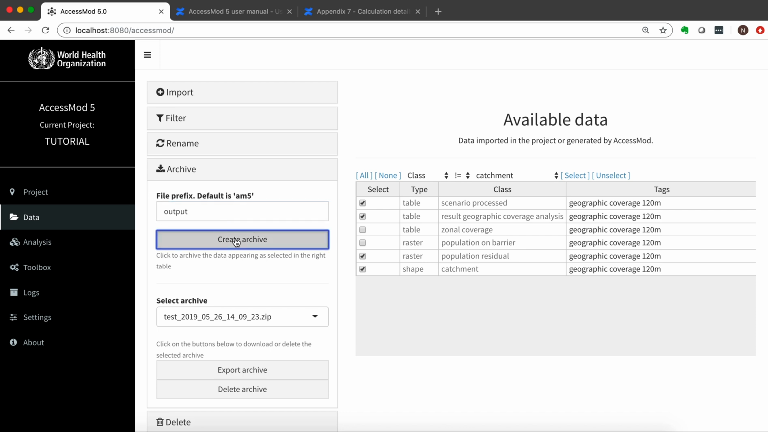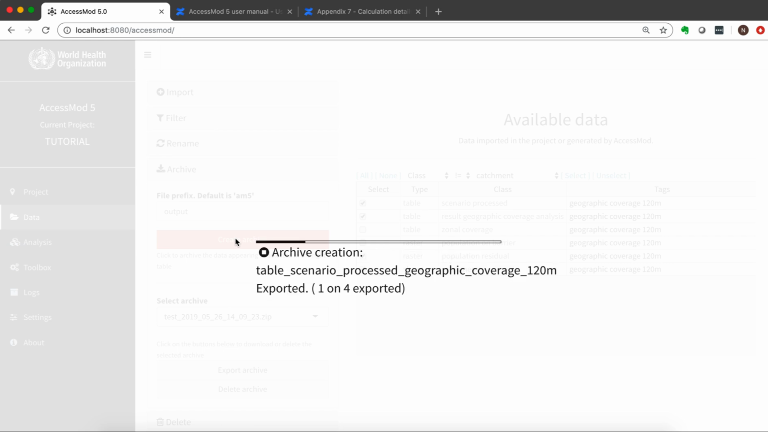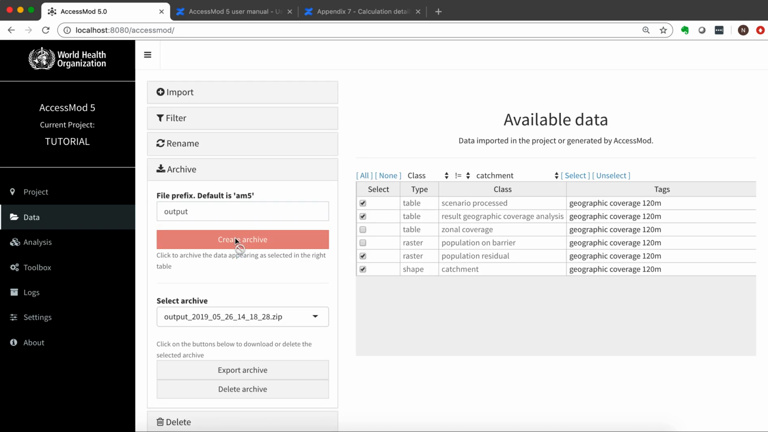You create this archive. Now, AccessMod is zipping all this still within the AccessMod virtual machine. And it has created a zip archive. You can see that zip archive here appearing in this drop-down menu, but it's always selected by default, and I have other archives that I've done before. So you select the archive that you want to export, and you just click on Export Archive.